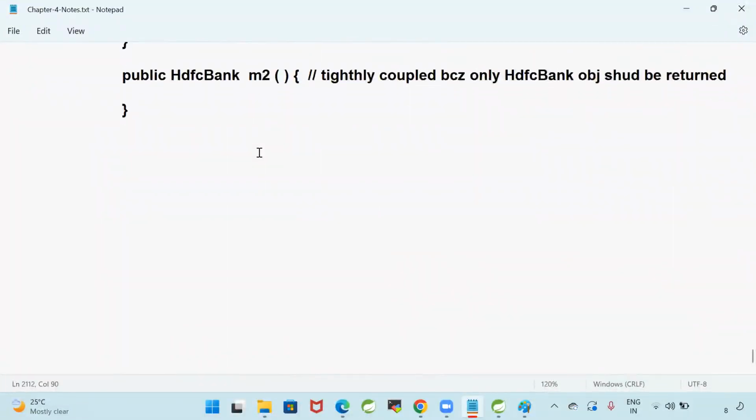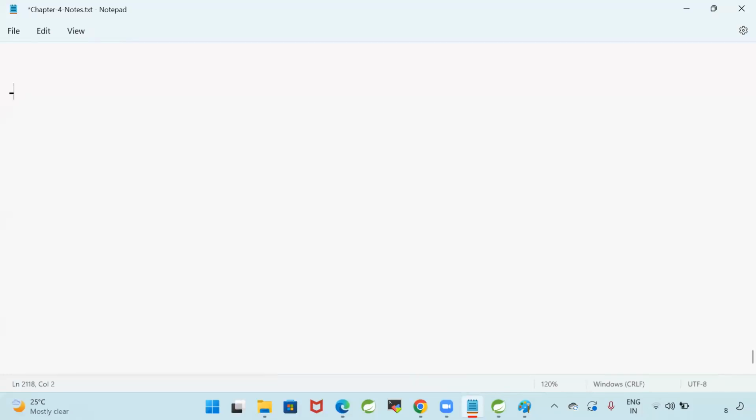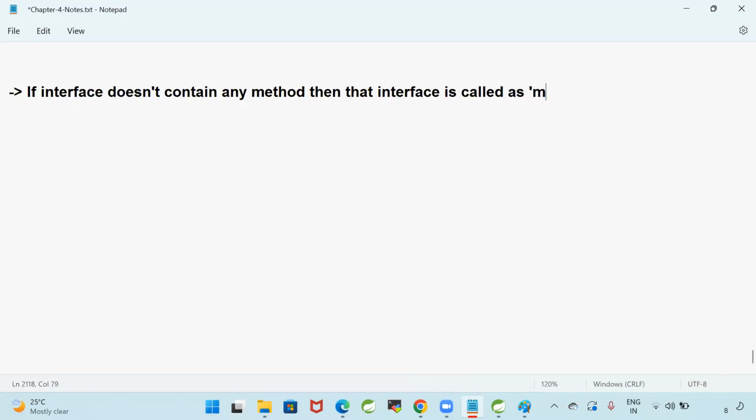Guys, there is one special concept in Java. If an interface does not contain any method, then that interface is called a marker interface. An interface will normally contain abstract methods, but if I have an interface with no methods, that interface is called a marker interface.